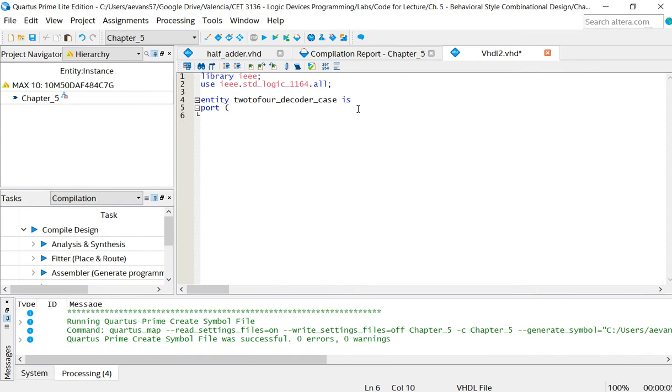So with a 2 to 4 decoder, we're going to have two inputs, A and B, and we're also going to have an enable called G bar. Remember, that word bar signifies that that's an active low enable. So here's my inputs, and with a 2 to 4 decoder, I'm going to have 4 outputs. I'm going to call those Y0, Y1, Y2, and Y3.